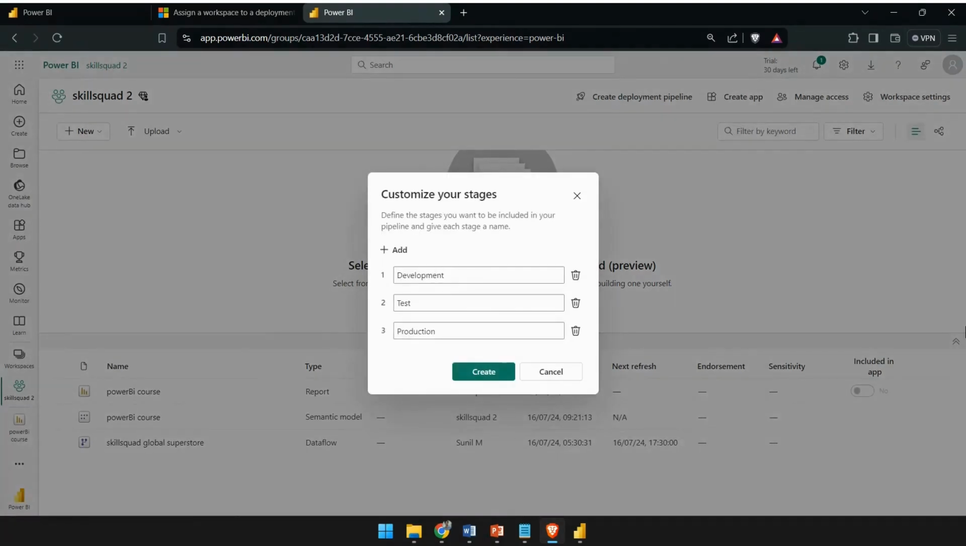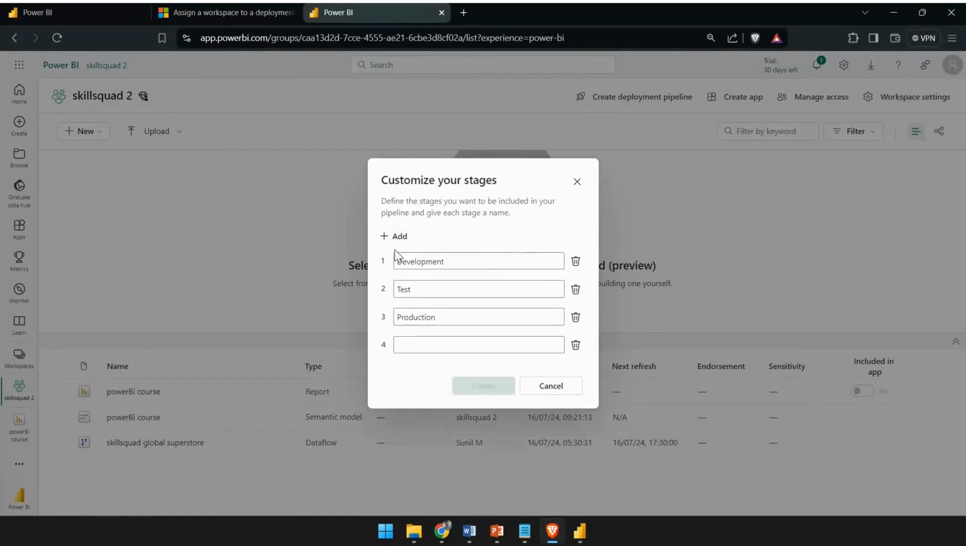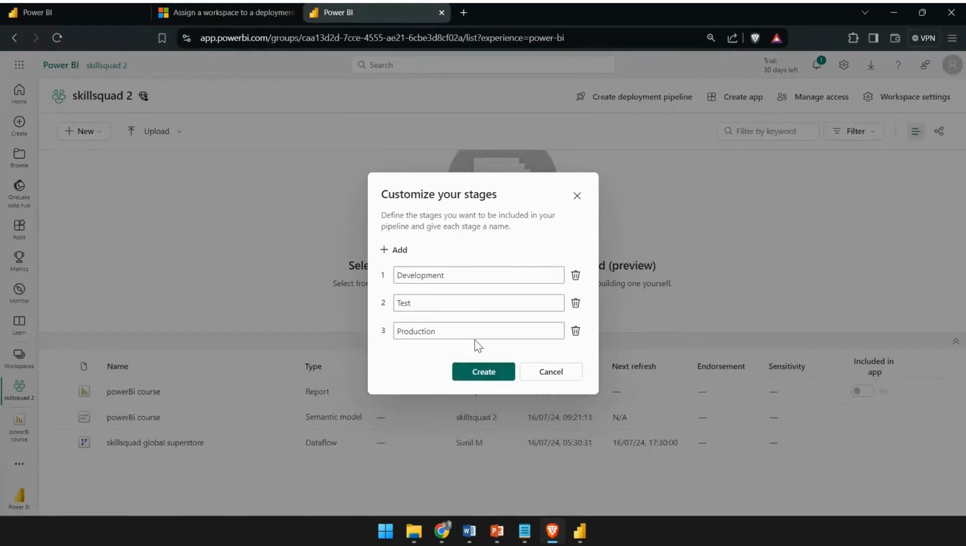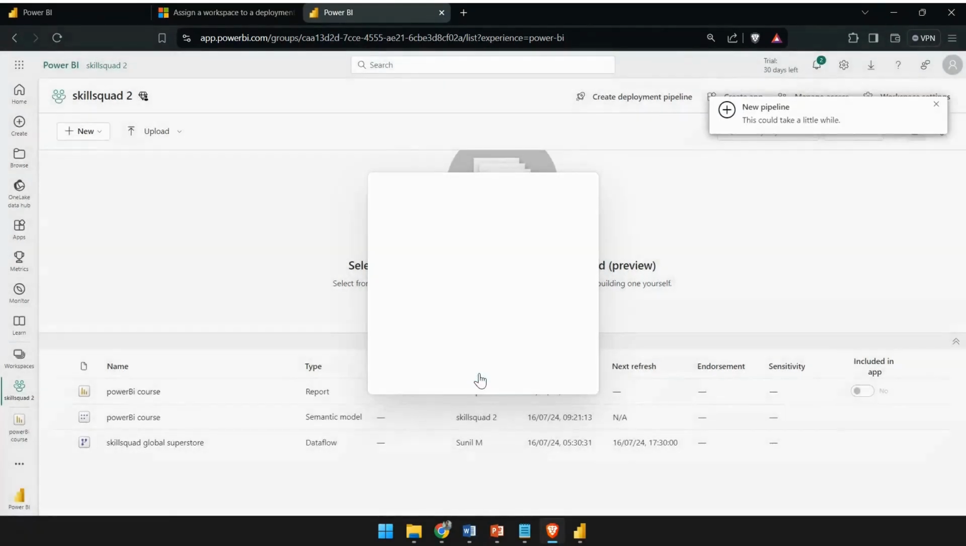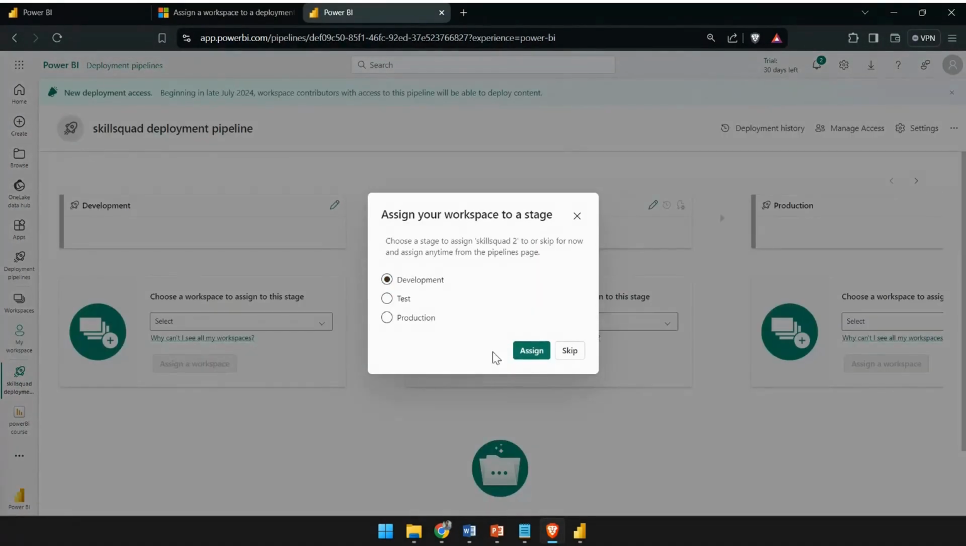Click on Next. Now it will ask you how many stages you want in your pipeline. For example, development, test, production, UAT, and you can add several other stages as well. To add a stage, you can click on Add, and you can name your stage. If you want to delete it, you can just click on the Delete stage option. After that, you will click on Create to create this deployment pipeline.